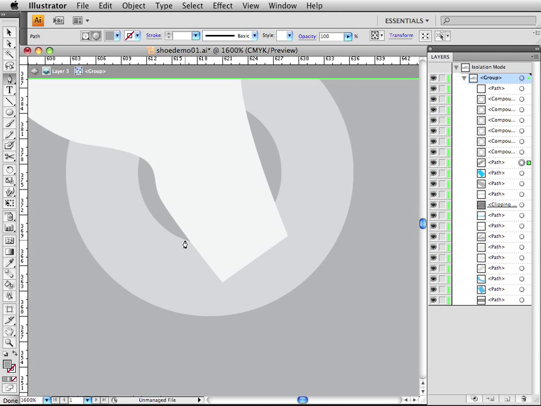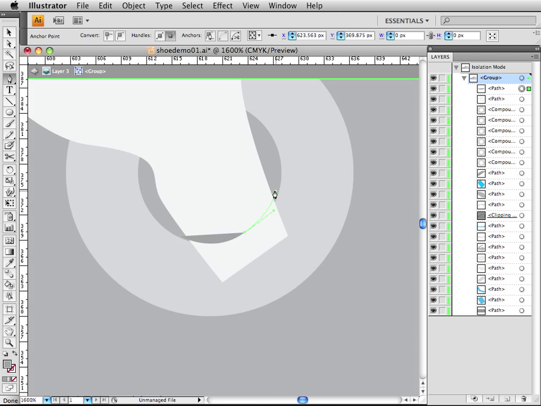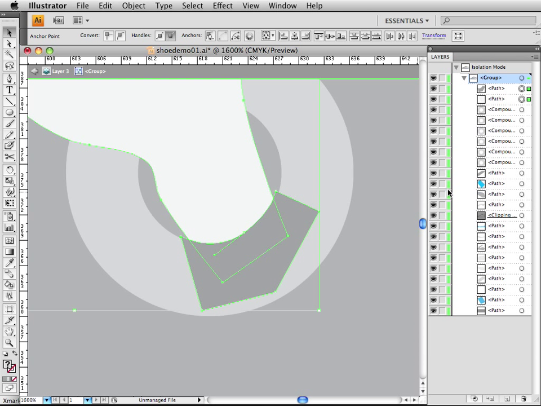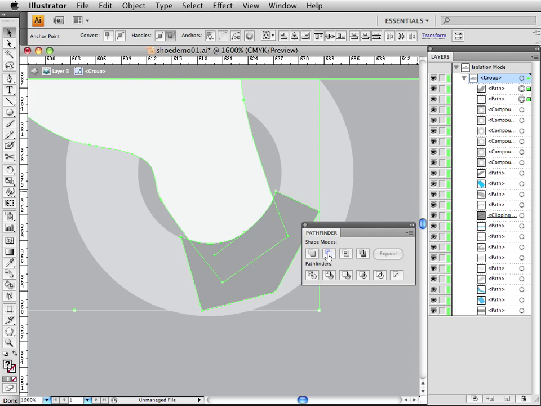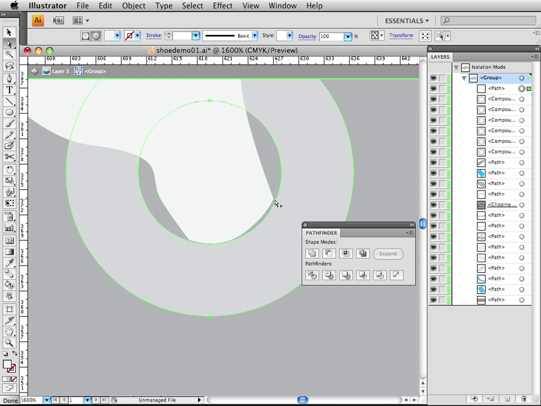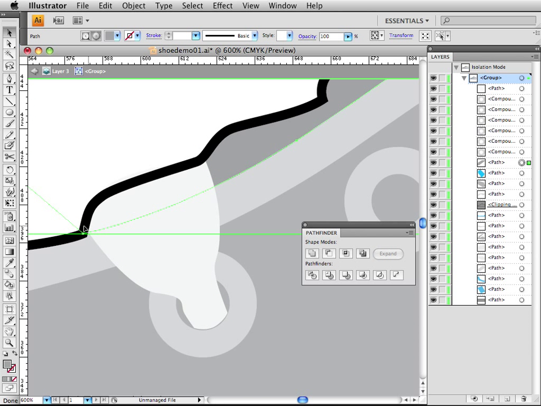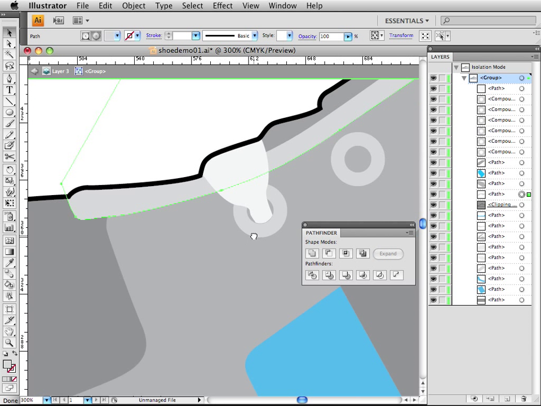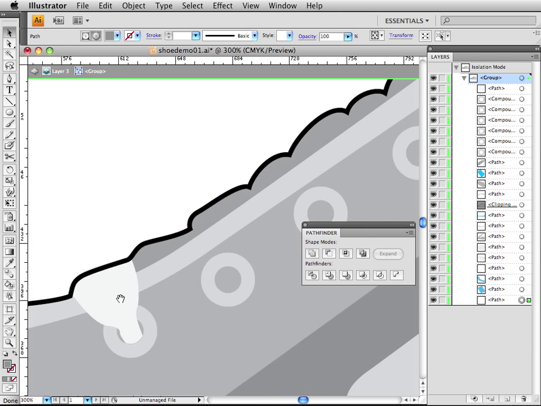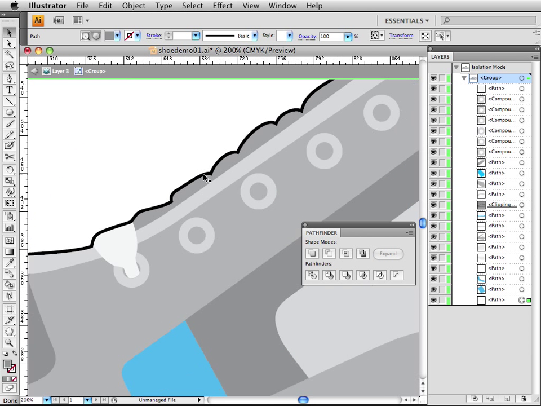So the way I'm going to do that, you know what, I don't care that much. I could try to be really precise about this and take a bunch of extra time making it perfect, but instead I'm just going to use my Pathfinder, subtract. And I can adjust this however I want to. There we go. One lace in one eyelet. Okay, let's do the rest of these laces.